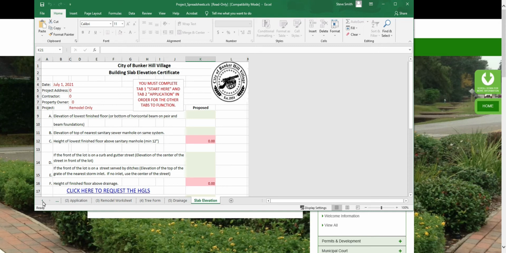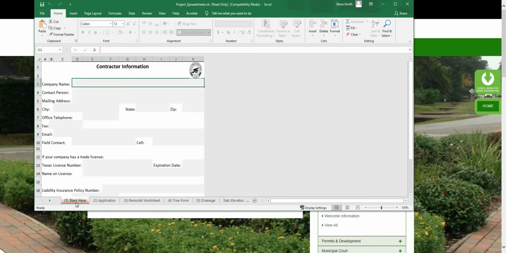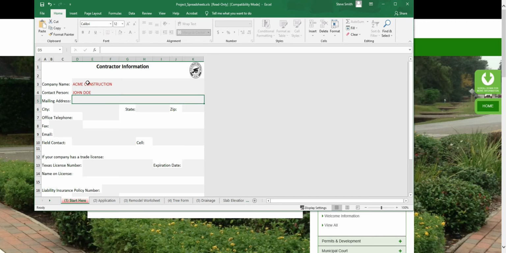So getting started, you're required to start back on tab 1, which is your contractor information for the permit. So let's fill this out, and you can see how the spreadsheet works together. Enter the company name on the first blank, and then the main contact person. And then the mailing address for the company.